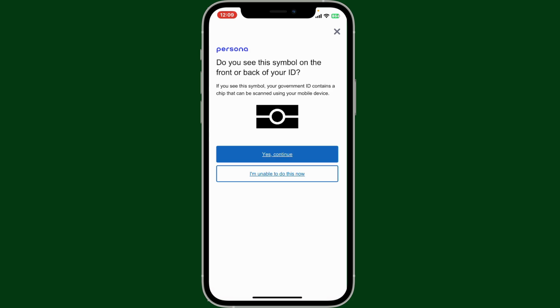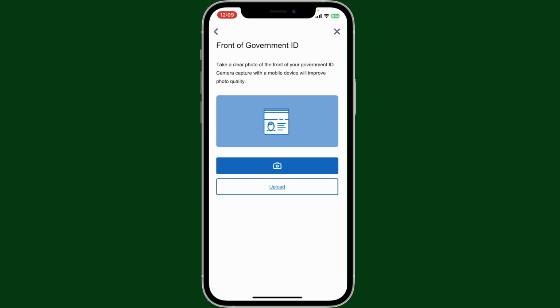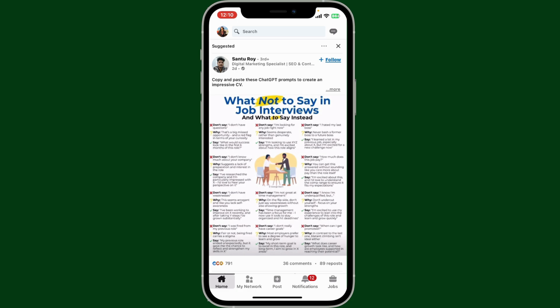Now, follow through the prompts and you will be guided through a process where you will need to scan the chip on the back of your ID that you've chosen. Using your device's camera, take a clear photo of the front of your government ID and the back of your government ID for verification. After you follow through the prompts and complete the procedure, you will then be able to verify your LinkedIn account. And that is how you can easily verify your LinkedIn account.